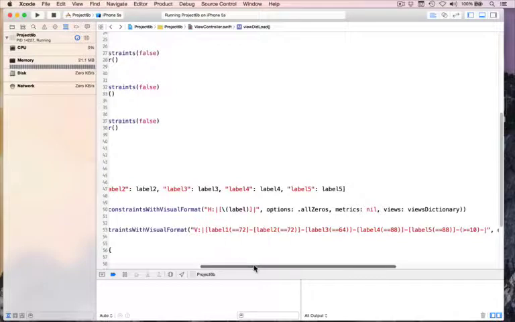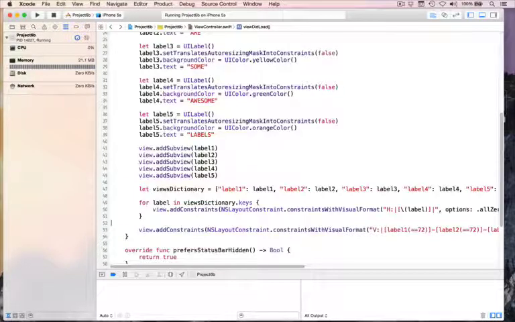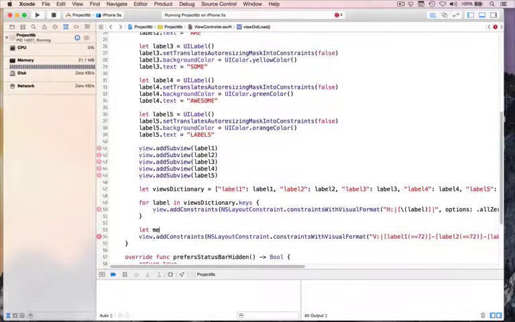So where we've got equal 72 there and all sorts of things going on, we can start to use this parameter here called metrics. Right now it's nil. We can pass a dictionary in there with different metrics that we can reuse again and again and again. So for example, let's say let metrics equals a dictionary where the key is called label height and the value is 88. That's our current size. Of course, after that little fight, they want 72, so fine, we'll put in 72.